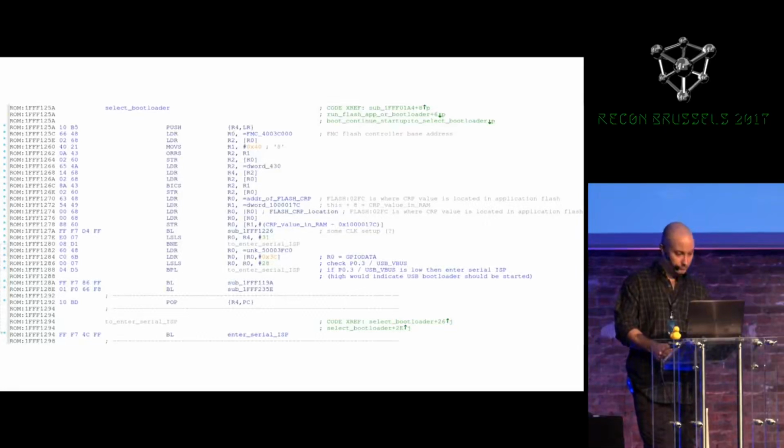serial bootloader. And again, we can see that they do the same thing where they're reading the value from flash for the CRP, and they're storing it in, again, the same variable in RAM. So at this point, they have the CRP value, if it's set, stored in their variable in RAM, and they're ready to enter the serial ISP software.